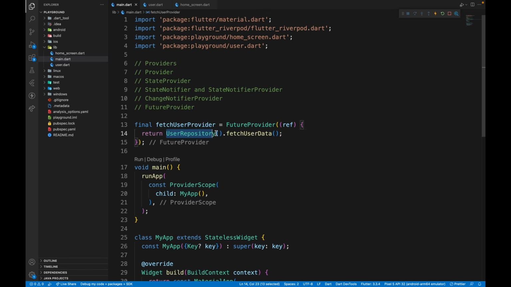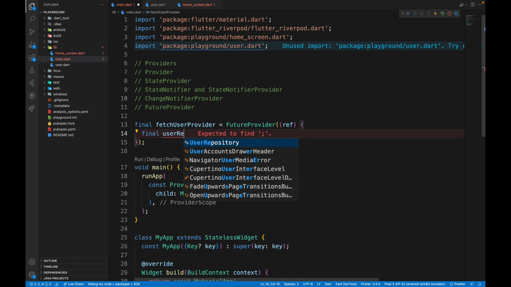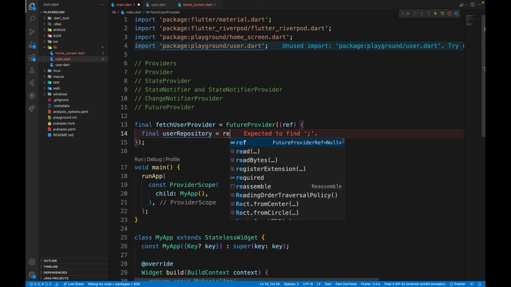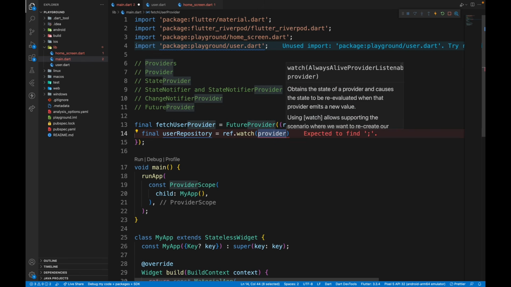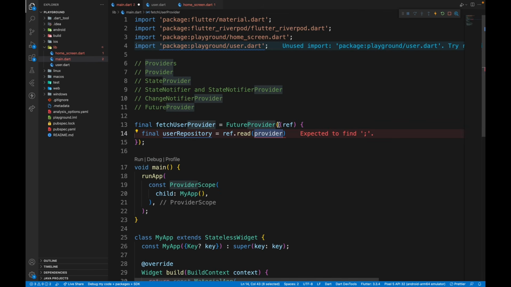Well, I'm not going to use user repository class now. Instead, what I'm going to do is grab an instance of this user repository class. So I have user repository, suppose like this, which will be equal to ref.watch. Now you might get confused that ref.read should generally be used, right? Because this is not a build function and I said ref.watch should be used only inside the build function, not outside. Outside is ref.read. And even in functions, it's ref.read. And this is a function, right?